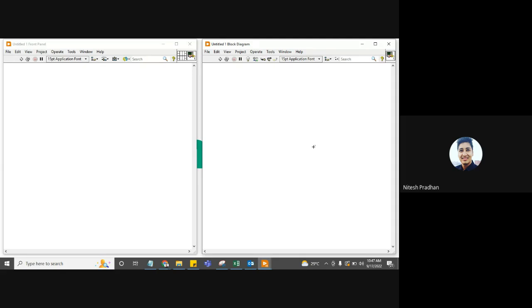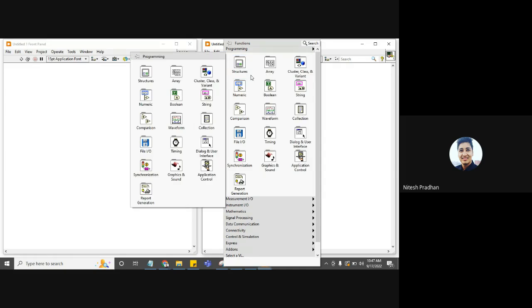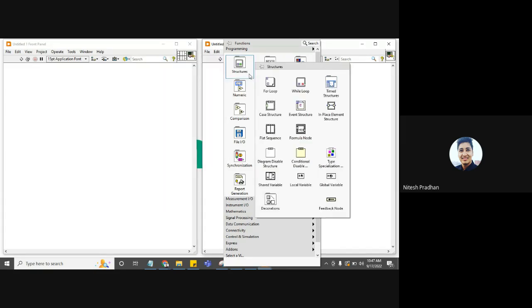I know all of you are very much aware of LabVIEW, so today's session we will start from the loop. To get a loop, we need to right click on the block diagram. When you right click, you will get the function palette. On the function palette, you will get Programming. In this Programming section, the first option is Structures. Inside Structures, you will get the For Loop and While Loop. Are you able to access the structure?